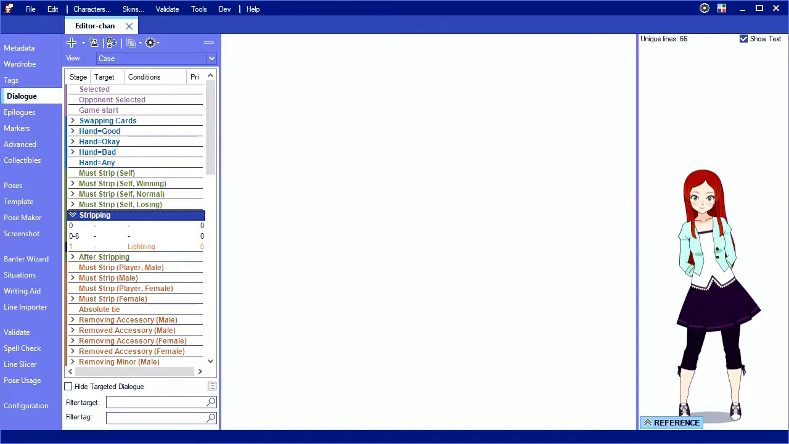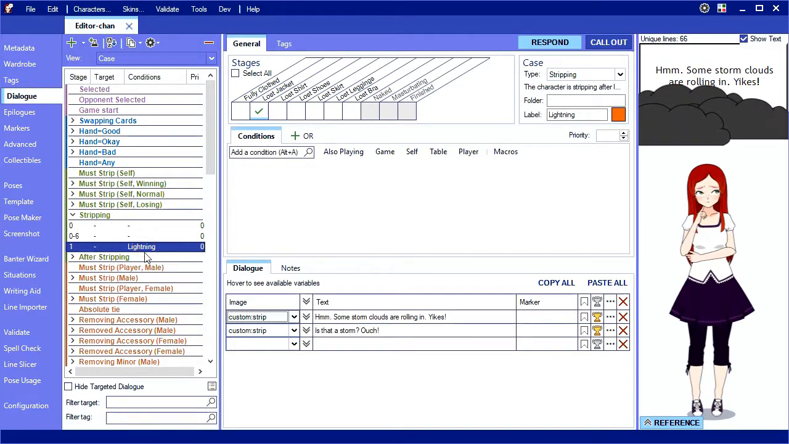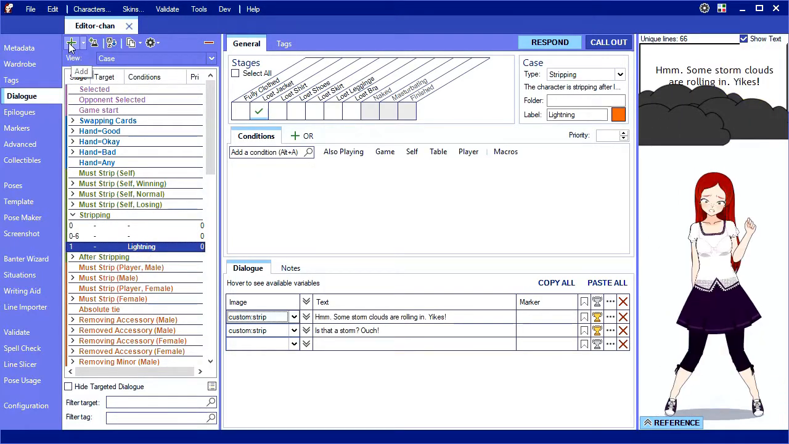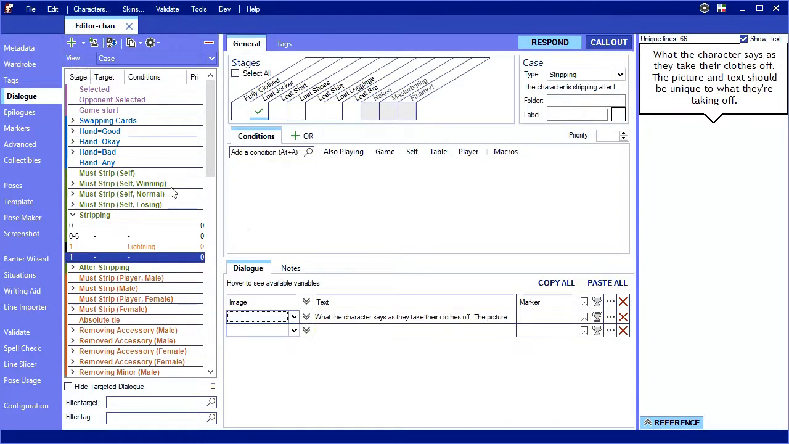Markers can work like a flag tracking whether something has or hasn't occurred, or they can work like a variable in programming by storing a number or text. Let's give some examples. First, maybe we don't want the lightning strike from the pose maker tutorials to happen every game, so we'll add another stripping case for that stage with the same priority, so that it'll be random which one gets chosen.